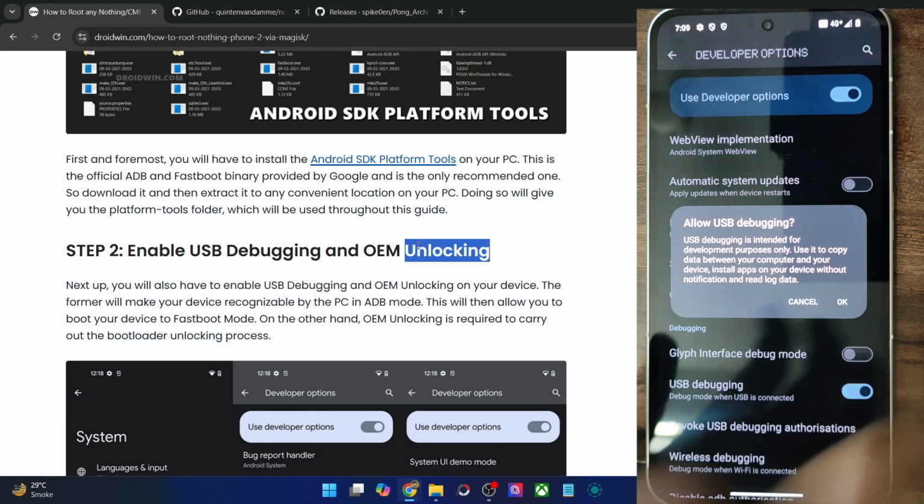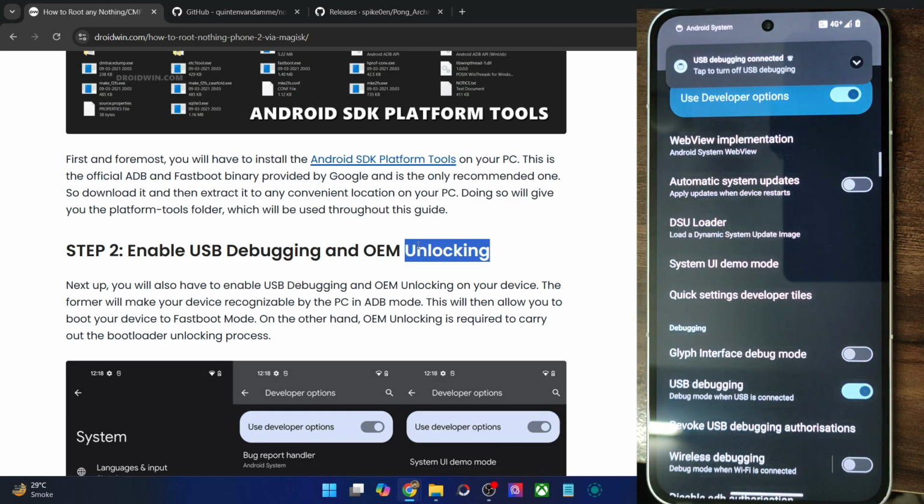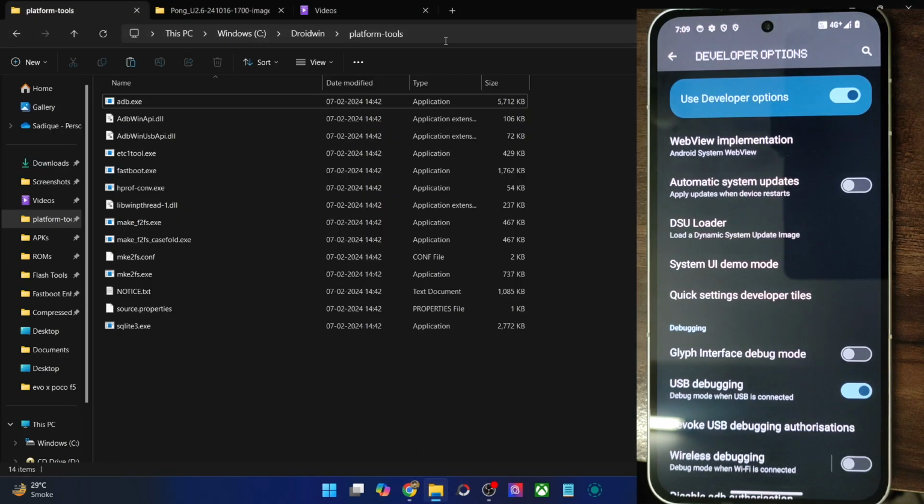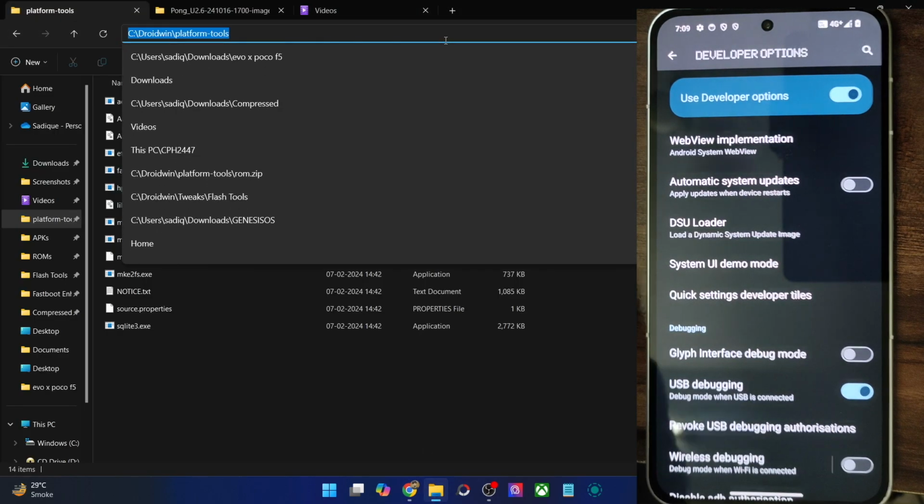You will now get a prompt on your phone. Tap on OK. You might also get an RSA key prompt. Again tap on OK. And with this, debugging is now enabled. Let's verify the same. So go to the address bar of Platform Tools, type in CMD and hit enter.